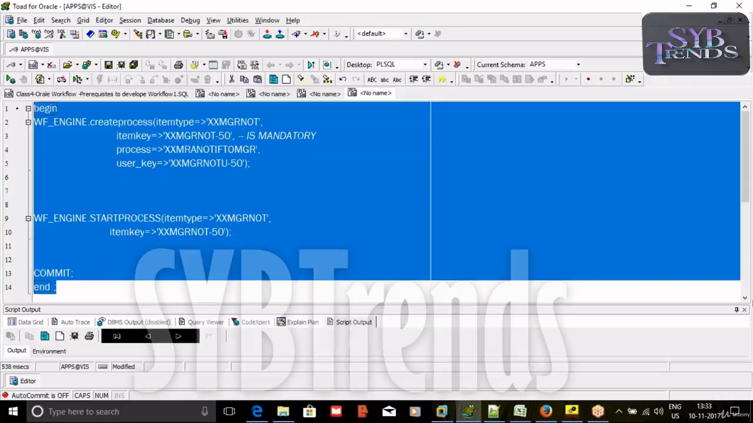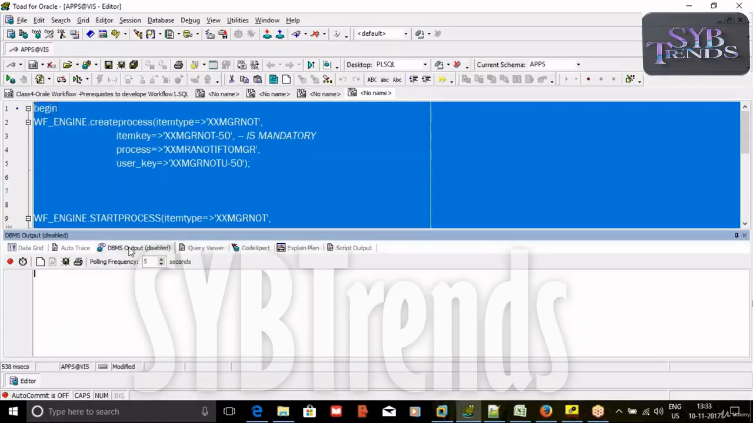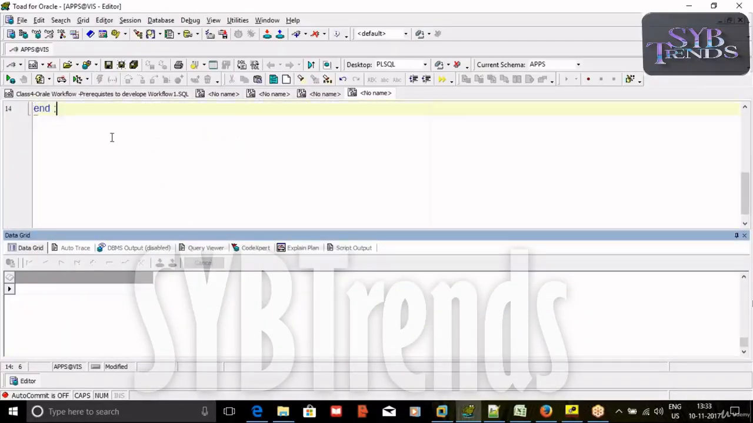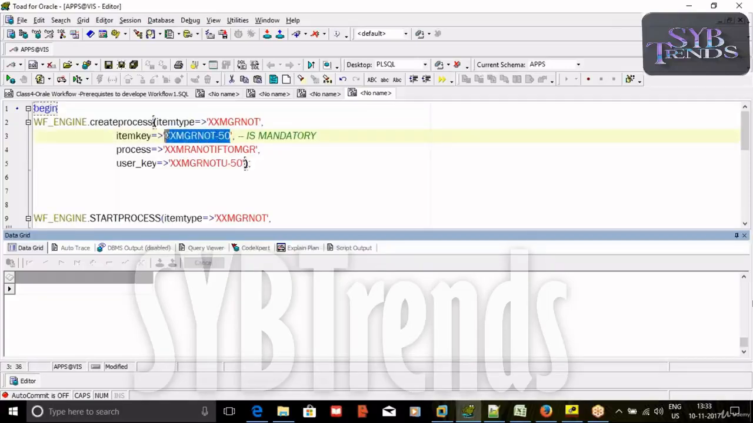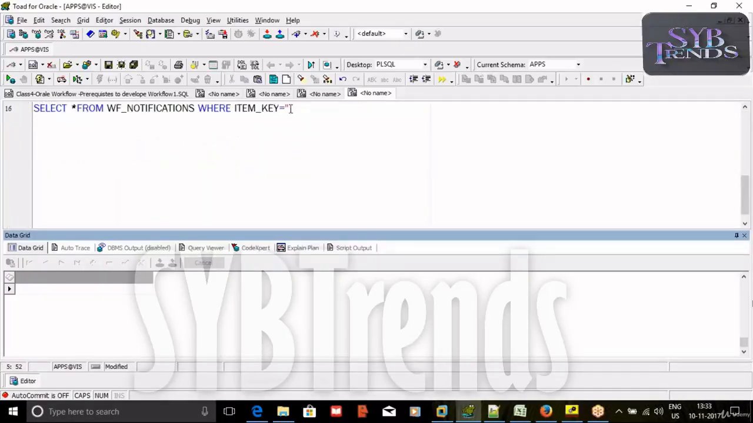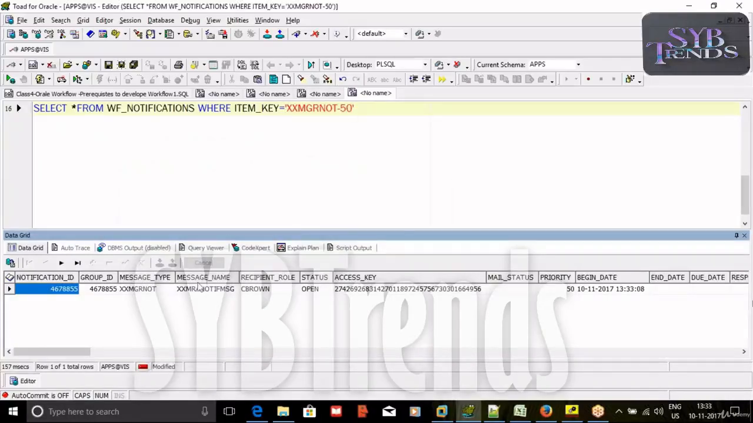So your workflow has been kicked off from the backend. See here, no issues. It ran. So when you run the workflow from the backend, the first table which you can visit is WF_NOTIFICATIONS, where item key equals your item key. As you are running from the backend, you know what your item key is, right? So we will be using the item key like this. So your workflow has been fired from the backend successfully.